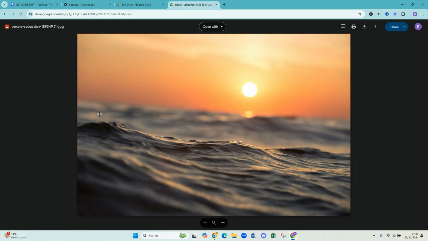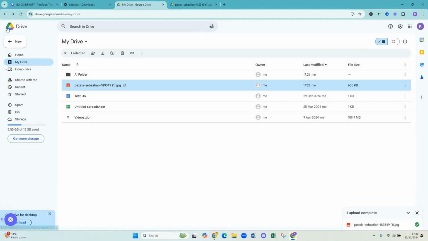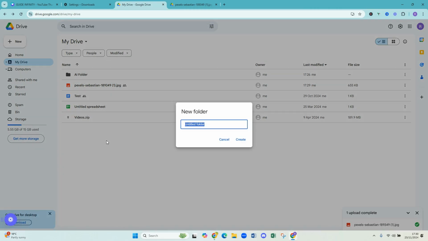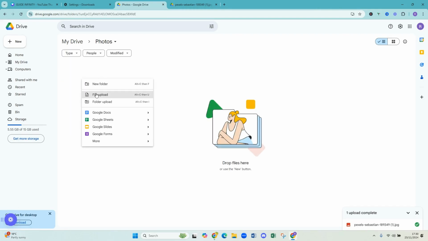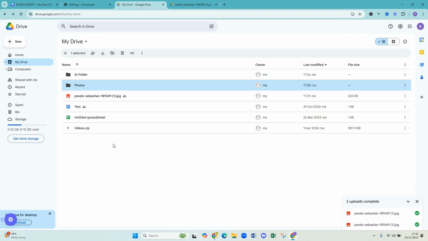So it could be the same thing if you're wanting to share an album. So let's have a look. So if we head back, okay, and then let's say we've got a new folder, and if we called it photos, amazing. Okay, and then what we're going to do is we're just going to add in that picture. Cool. Okay, amazing.